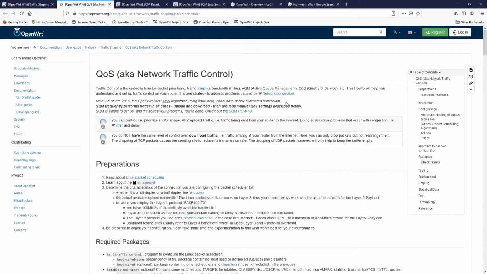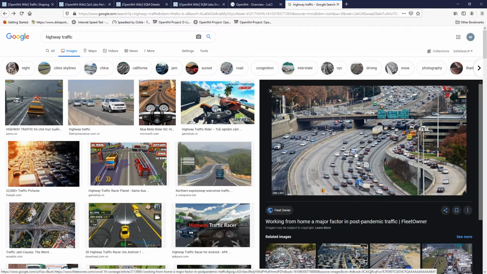The basic explanation about SQM is that it is a combination of packet scheduling and active queue management. So imagine you are on a highway, with a lot of cars moving on the road, some going very fast, some going very slow. And then what happens if there are a lot of cars on the road and they try to enter the same exit or the same gate? Then we will have a traffic jam. We need a police or a system to control the cars and prioritize which one should go first, which one should go second, so that the road can be smooth, and the same for our network.